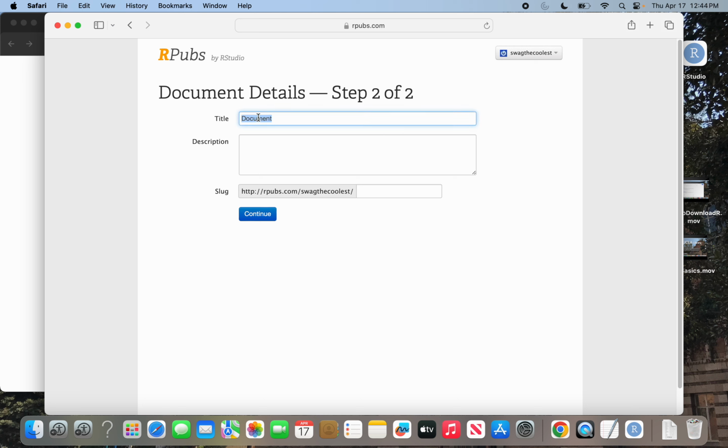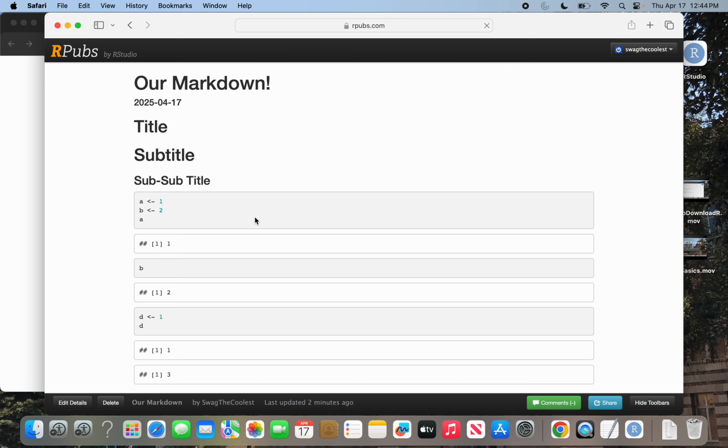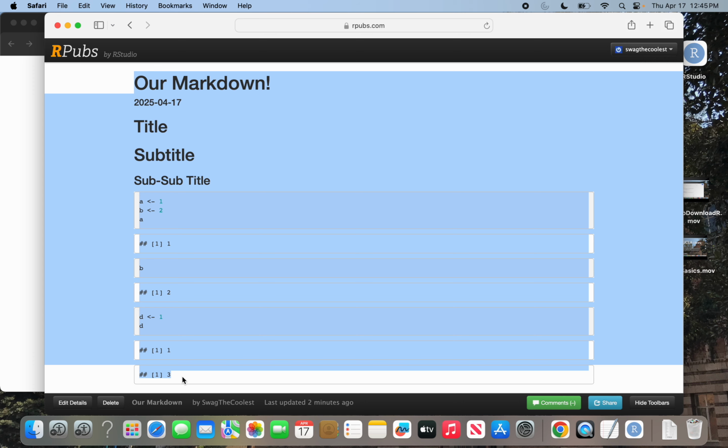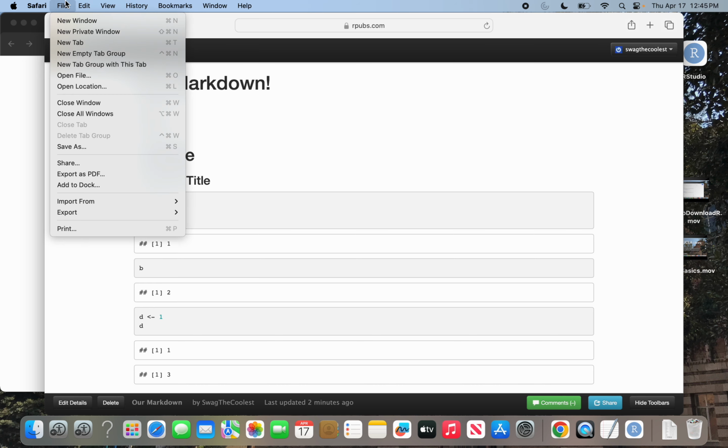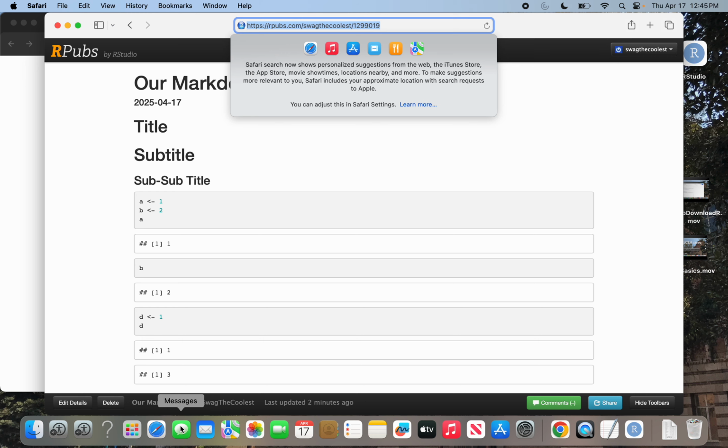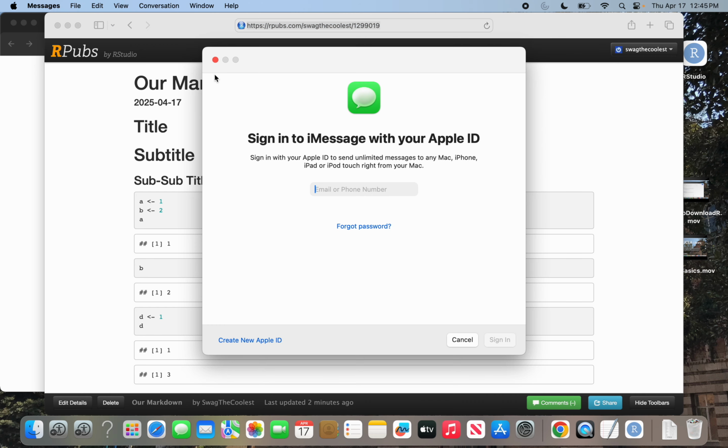We're going to label the document, and we're going to say our markdown, and then this is an example of how to use a markdown. All right, continue. And now you've just published something for the first time. If you've ever heard of GitHub, this is sort of similar to GitHub, except for statisticians. You can just publish your work really easily, and you can even share it as a link. You could send it to one of your friends, which, if we notice, I have none.